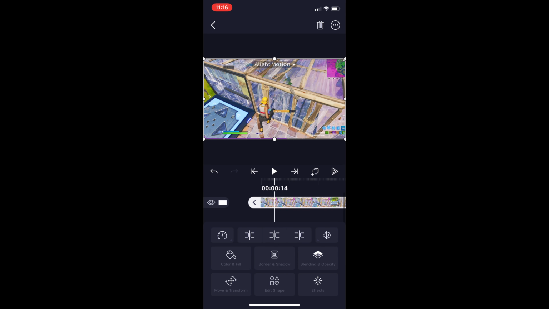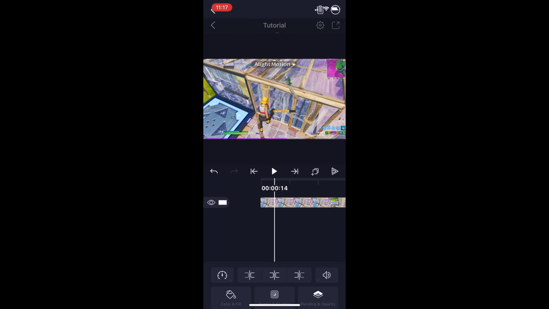If you guys didn't notice already, there is an Alight Motion watermark because I am on the free version of this app. However, I will be making a tutorial hopefully tomorrow or in the next 2 days about how to remove that watermark completely for free and really easily. So make sure to stay tuned for that. It's going to be really important in the future episodes of this series.